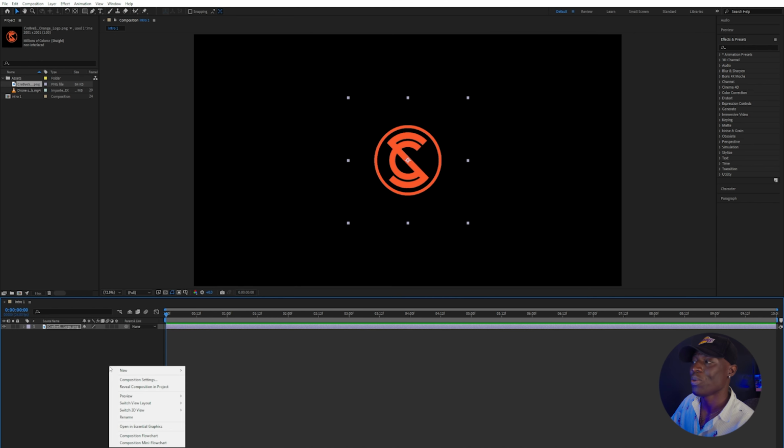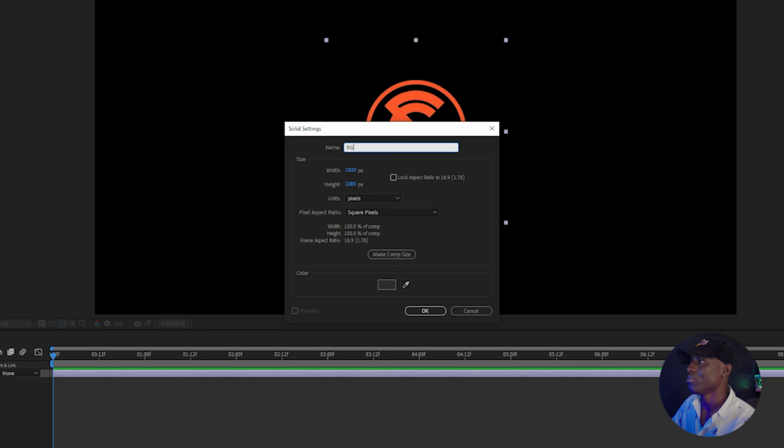On our timeline, right-click and select New. Here you'll find various tools. For now, select Solid. There are many ways to use a solid layer in Adobe After Effects, but one of the most common use cases is to create a colored background for your composition. Give the solid layer a name, choose the color you want and click OK.